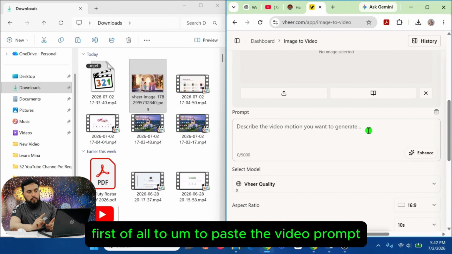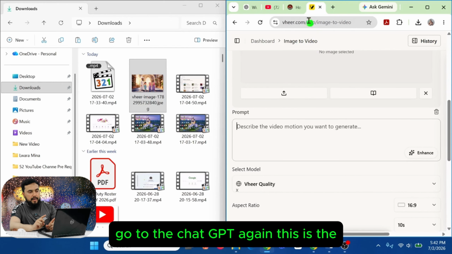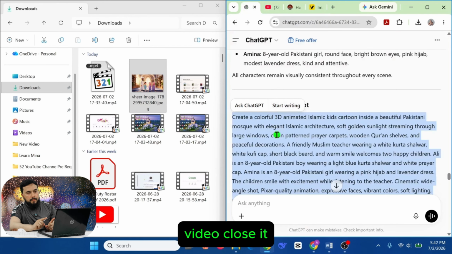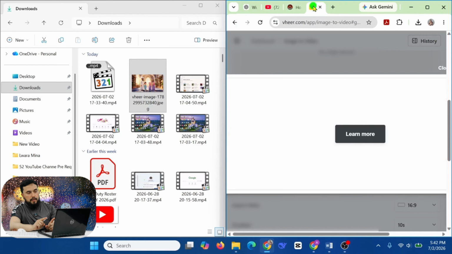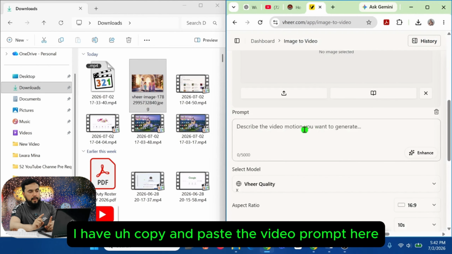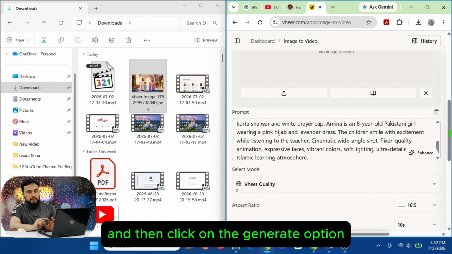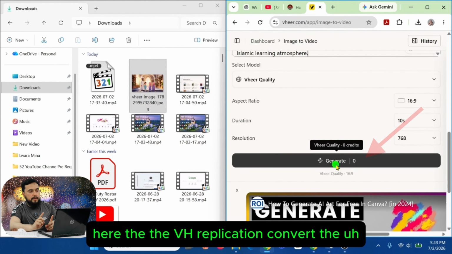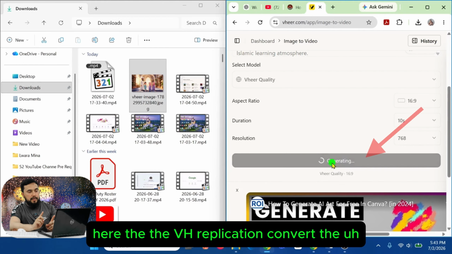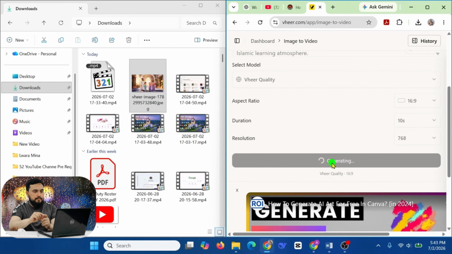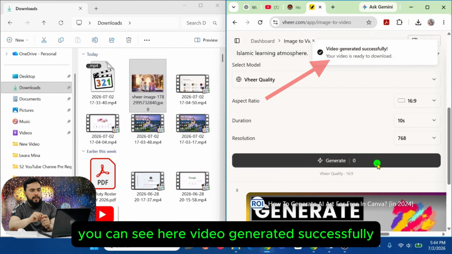First of all, to paste the video prompt, go to ChatGPT again. This is the video prompt. Close it. I have copied and pasted the video prompt here, and then click on the generate option. Click on it. The generation will start here. The Vheer application converts the image into the video. You can see here the video generated successfully.